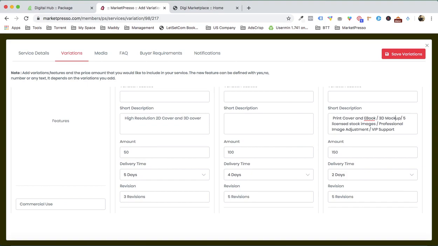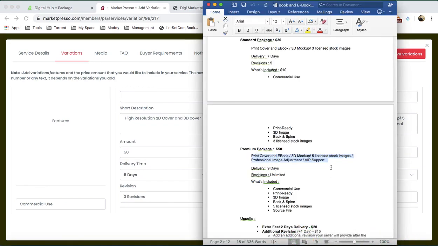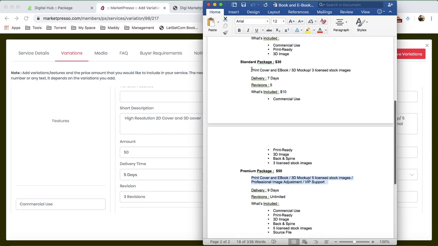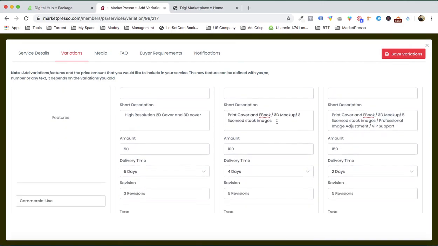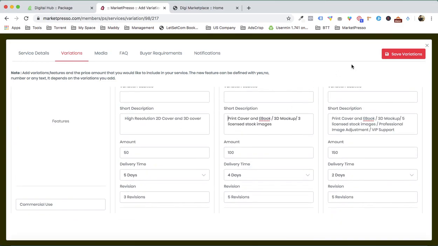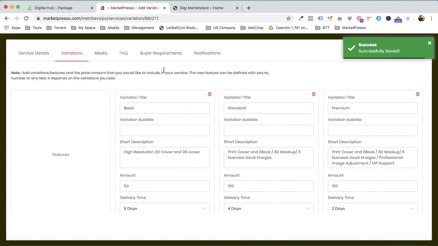All right, now whatever you want to write, right, let me just show you in a couple of seconds where it is gonna be visible. All right, and the basic description for this standard package is going to be this, right? All right, so I believe we have covered everything. So let me click on the save variation, okay, and then we go inside the media.